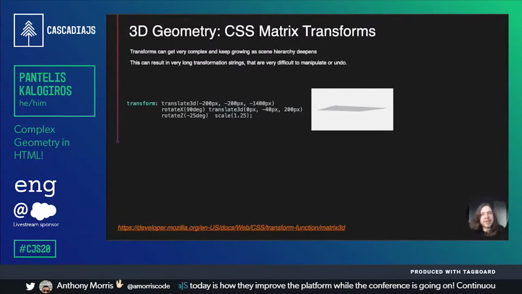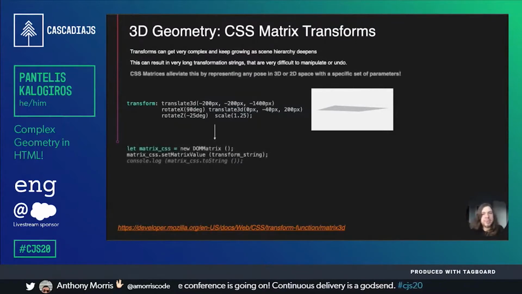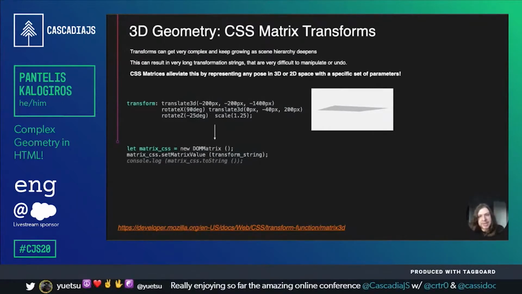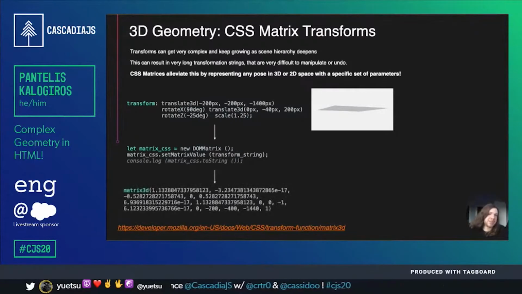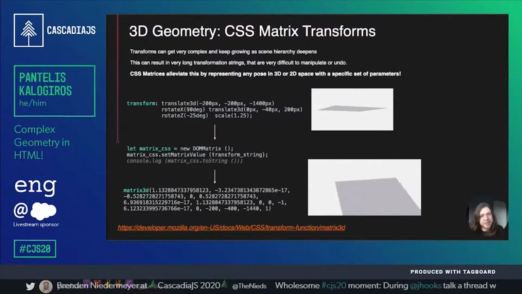A transformation matrix is a mathematical linear algebra concept that can be used to represent a full 2D or 3D pose of an element. And we also happen to be even luckier because there is a DOM API that already handles the heavy lifting for us, the DOM matrix API. So you can instantiate a DOM matrix object and pass to it a CSS transform string. For example, translate 3D, rotate, translate, and so on. And what we get back is a 4x4 matrix representation of it. And if we replace the transform string with a matrix, we see that it aligns. We get the same transformation out of it.